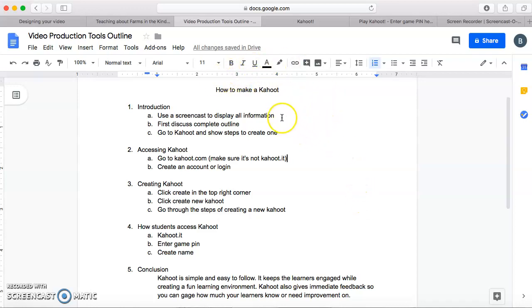So I talked about how I'm going to be using a screencast to display it. I'm going to go ahead and go through the whole outline and then we'll get started and I'll show you guys how to do the Kahoot. So to access a Kahoot, it's pretty easy. You go to kahoot.com. There's also kahoot.it, but we won't need that till later. That's for your students, not for you to create the Kahoot at.